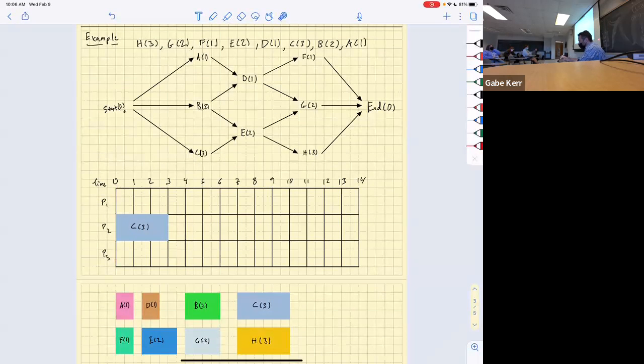So now we cross this off and look at the next ready task. What's the next ready task? Okay, you're right, they're both ready. The only tasks that are ready at this point are A and B. But which one are we going to assign?